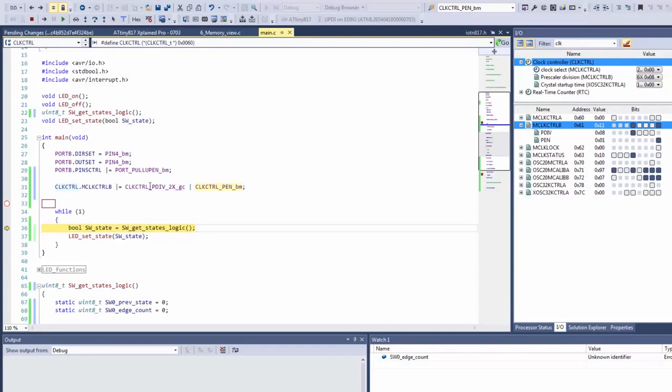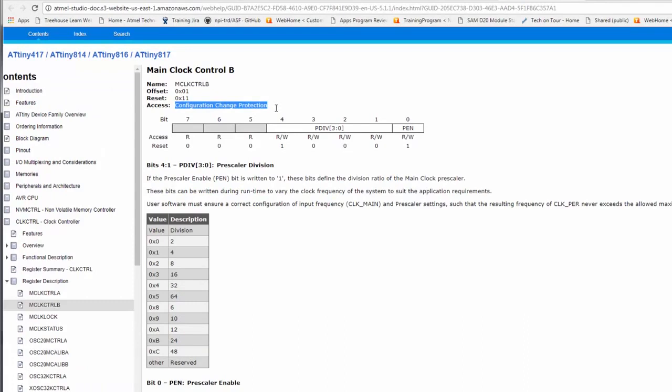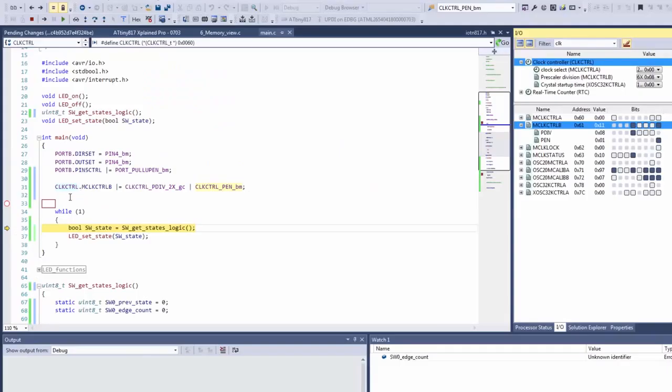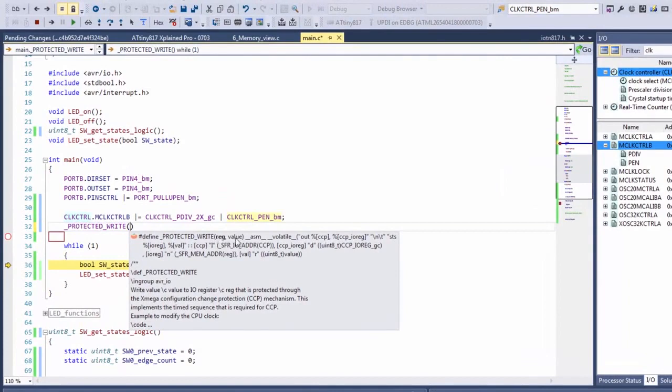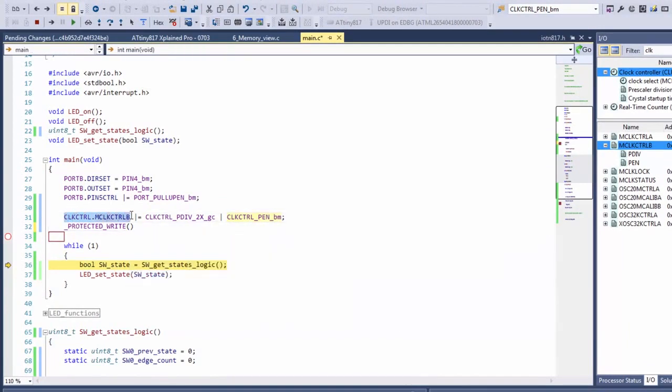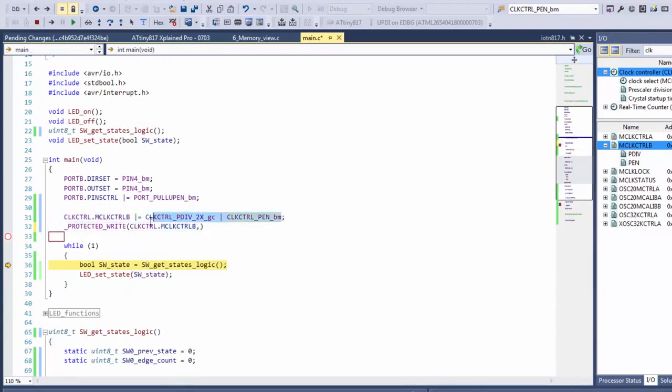So the reason is, as we have a look at the data sheet, that this is a configuration change protection register. So there's a special function to use in order to change these registers, and these functions are underscore protected write. This function, you can see, takes in a register and then the value we want to write this register to. So this is simply the register, and the value is what we worked out just now.